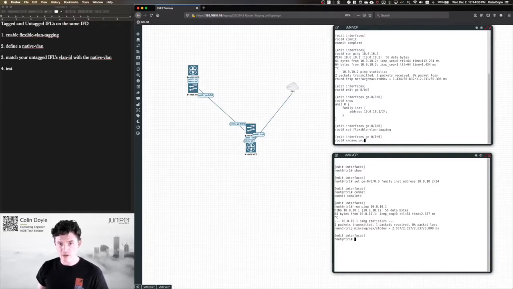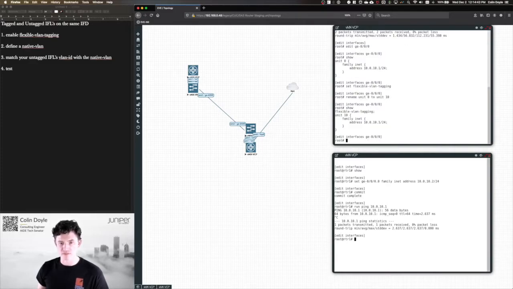I'm just going to rename unit 0 to unit 10 because I'm going to use VLAN 10. That just saves me some typing. I'll set unit 10 VLAN ID 10.